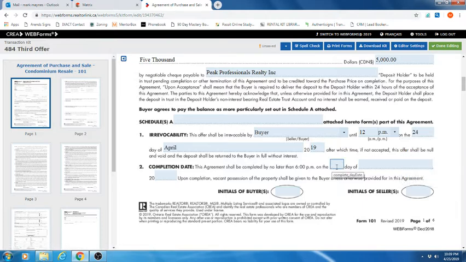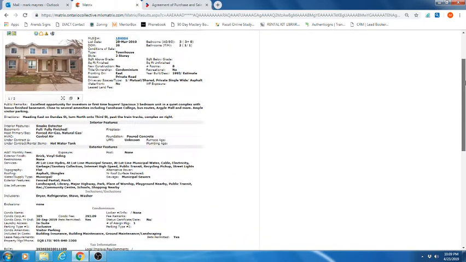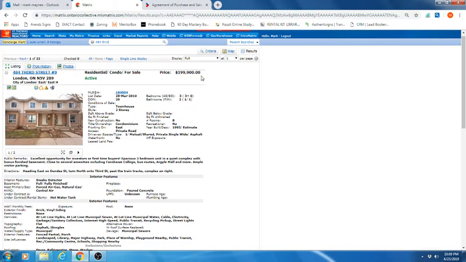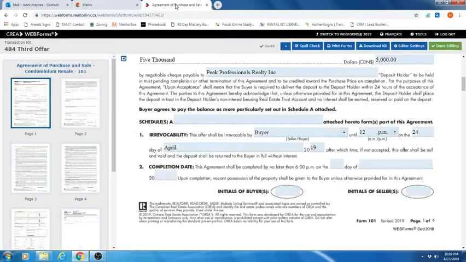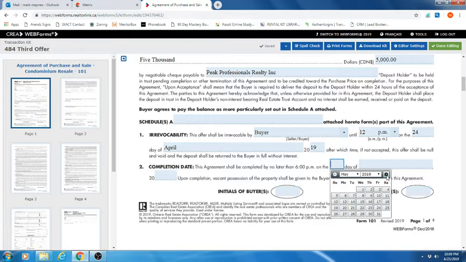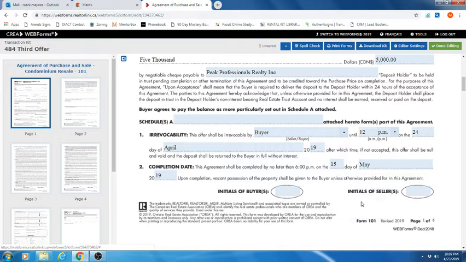So we are going in under asking. As you can see, asking price is $199,900. We're going in at $192,000. So we are going to give them a little bit of a quick closing date. So we're going to go mid-May. You know what? Just to give them another couple days, we're going to go May 17th.